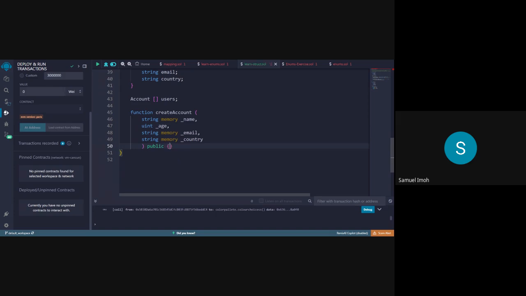And then we create our function. So what is this guy going to do? It's not returning. We are only setting, we are getting this information. We are creating our accounts now, so we are not returning anything.